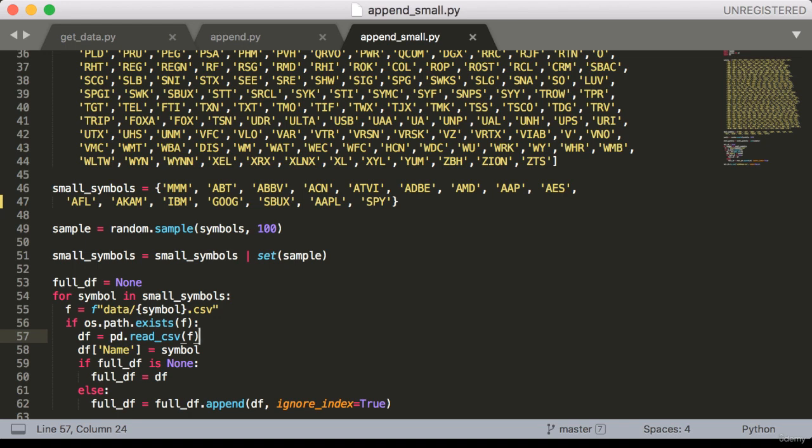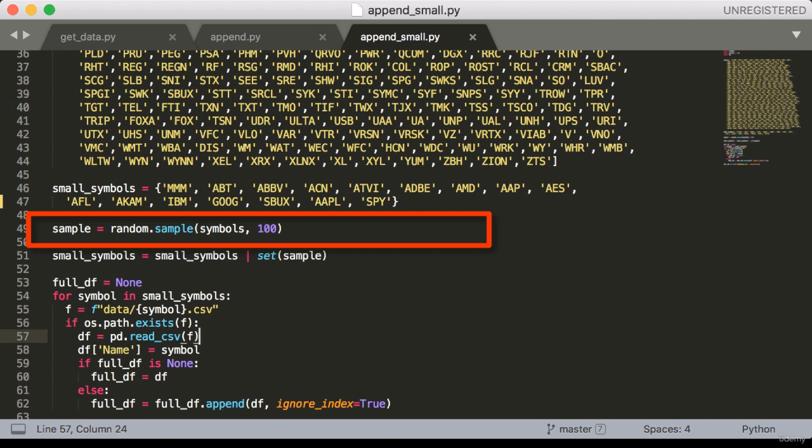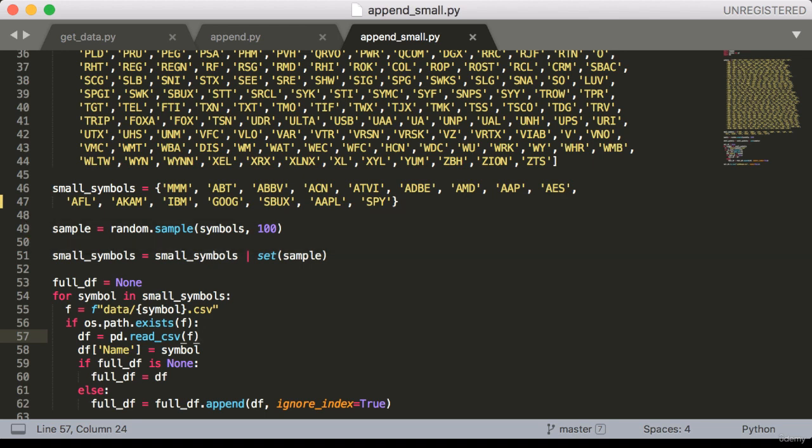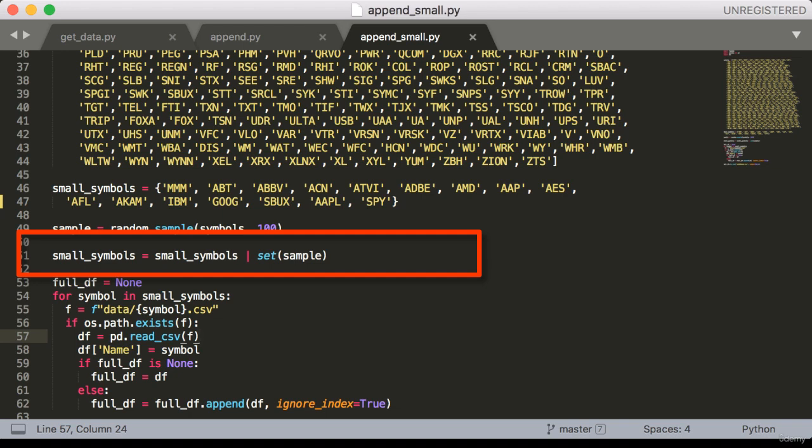So anyway, since I do want a few more stocks to work with, with the help of the random module, I sample 100 more stocks from our symbols list. If there are duplicates with our small_symbols list, they will disappear in the next step. So the next step is to convert our sample into a set and then do a union of our two sets. As you know, sets can only have unique items, so any duplicates are now gone.